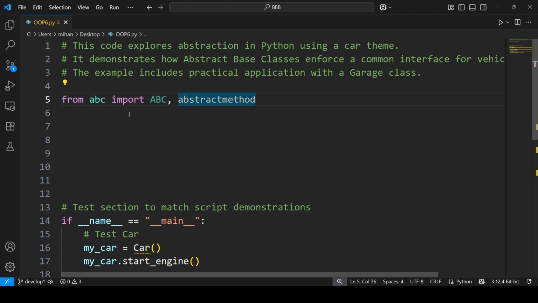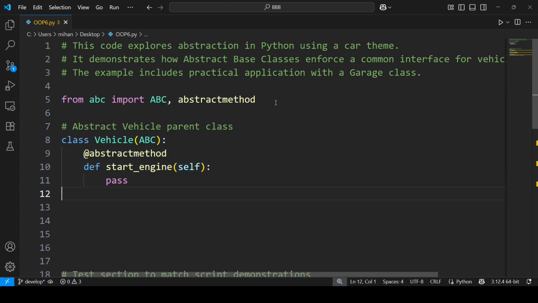In Python, we can use the ABC module for abstraction, which stands for Abstract Base Classes. This lets us create a blueprint that forces child classes to implement certain methods. The goal here is to ensure every vehicle has a start engine method, but we won't define how. It's up to the child. Let's import ABC, create an ABC class called Vehicle, and add an abstract start engine method. Let's plan this out carefully.